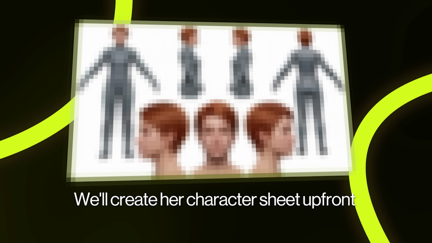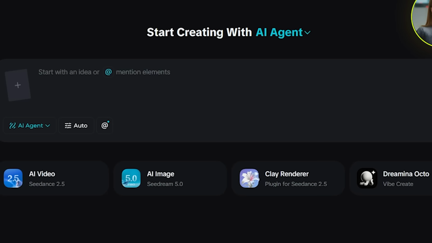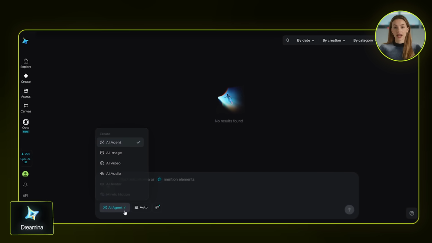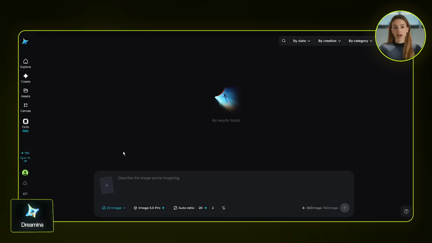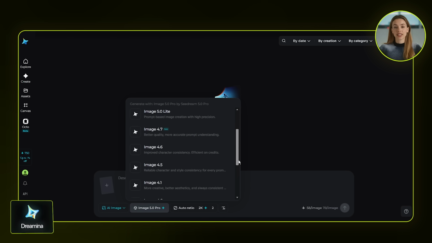So for our first test, we'll tell the story of Anya, a lone explorer, crossing an alien world with her companion drone. And to keep her consistent, we'll create her character reference sheet up front. This is just one image, showing her from a few different angles. So we'll head over to Dreamina and hit the Create button. Then we'll click on AI Image and select Nano Banana as our model. It's the one that holds fine detail the best, which is exactly what a reference sheet lives or dies on.